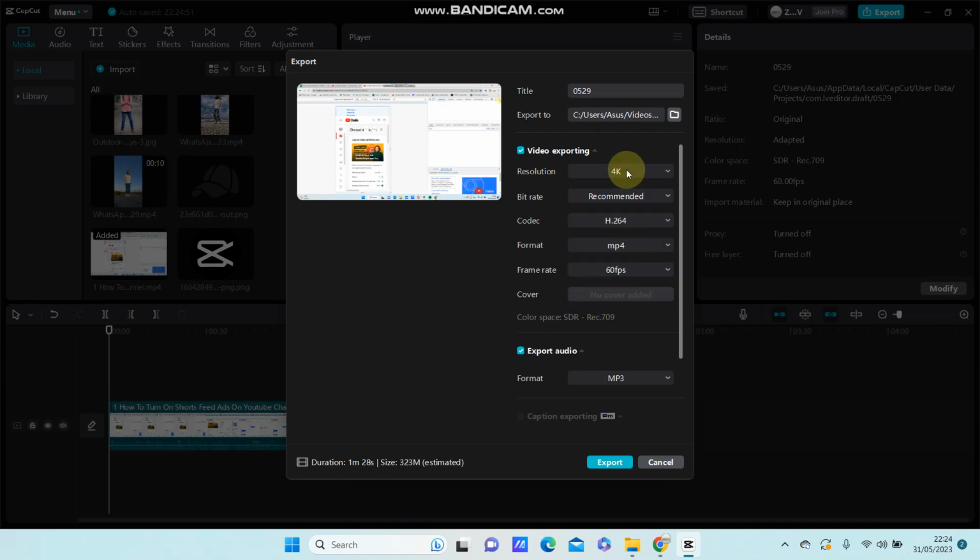So after you change the resolution and frame rate, it can change the size of the video. You can see, when you change the resolution, the size is changed. You can see the size can be changed.